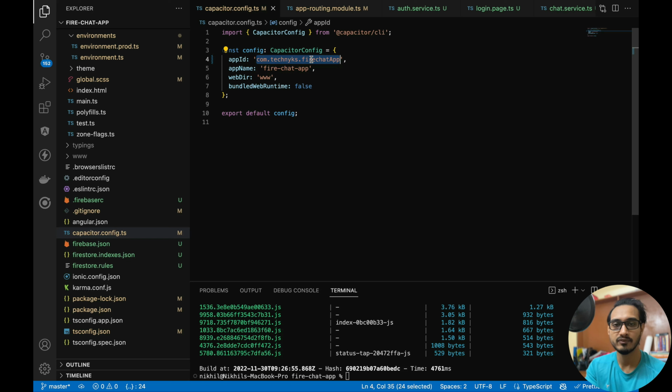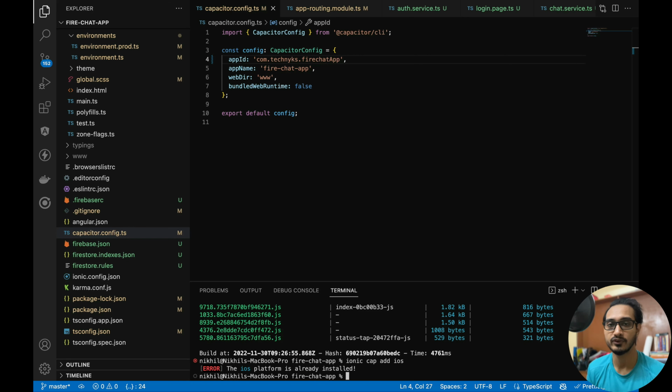So com.technyks.firechat. That's what I have given. Well, you can give any name which you want. All right, because in iOS it won't work properly if you give io.ionic.starter. That's why you need to do this. And once that is done, you can simply go for ionic cap add ios, or you can go for Android also. It's gonna work pretty nicely.